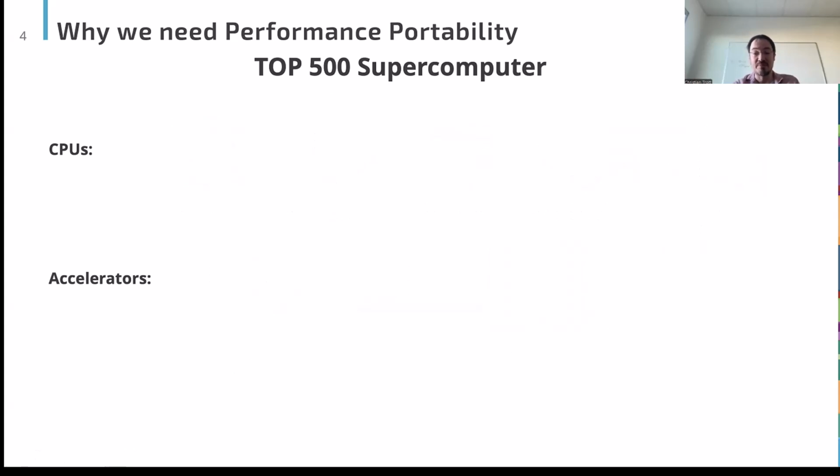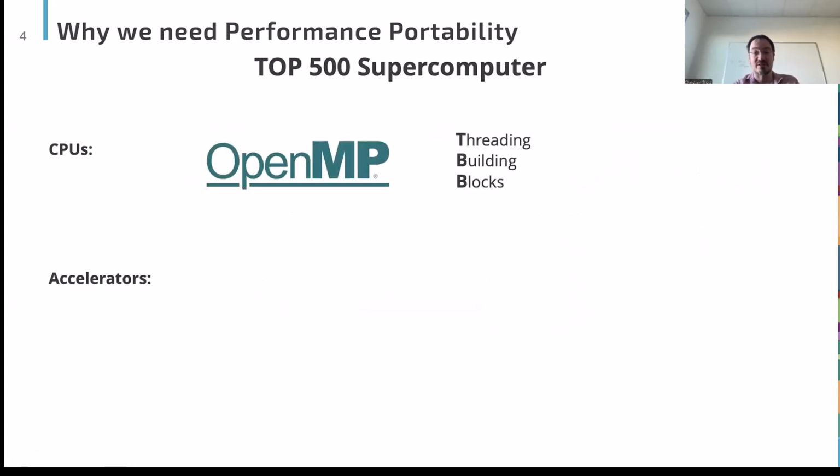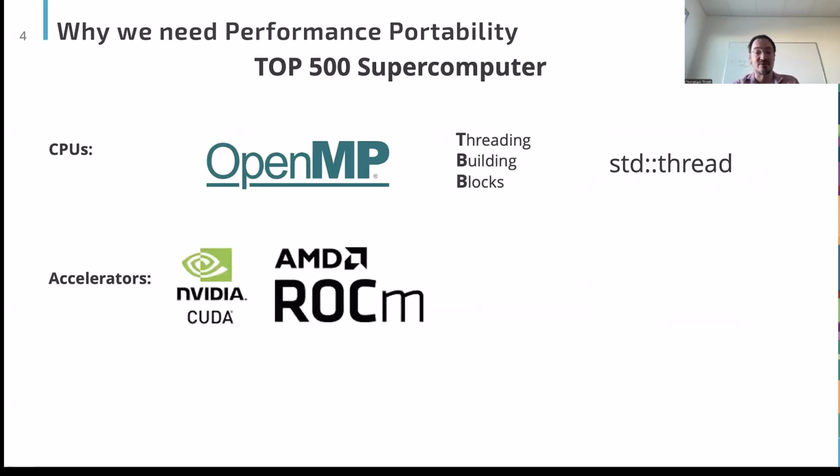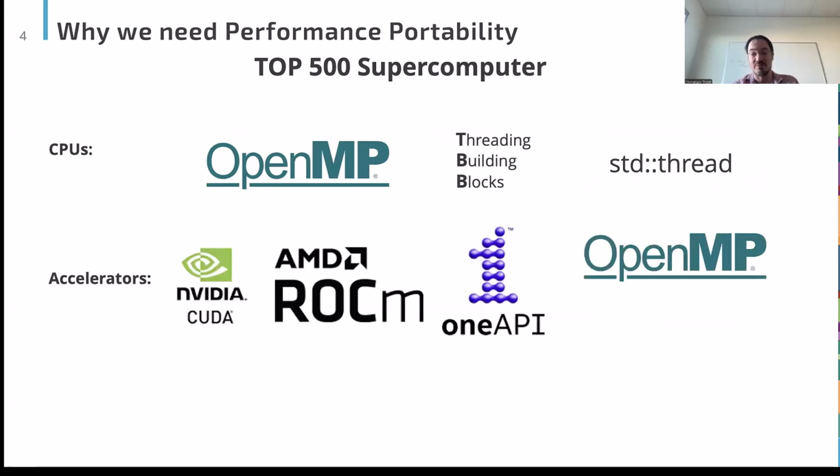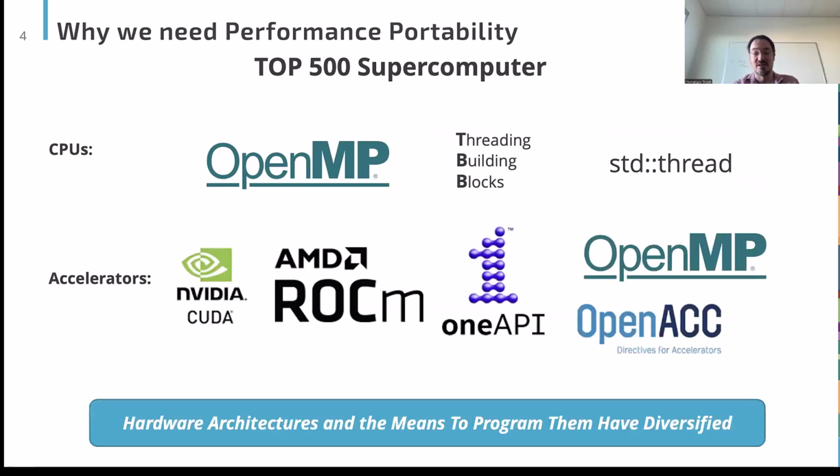And the big problem for applications is that these things want different programming models to program them, right? For CPUs, you have OpenMP, Threading Building Blocks, pthreads, and stuff like that. Then on the accelerators, there was CUDA, ROCm, OneAPI, OpenMP Offload, OpenACC. And that meant that the world was getting more complicated.